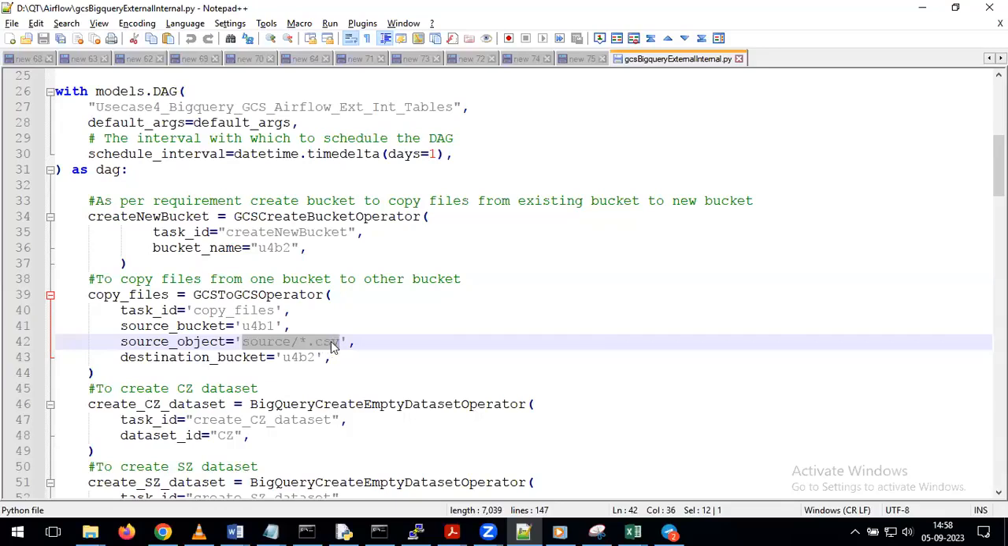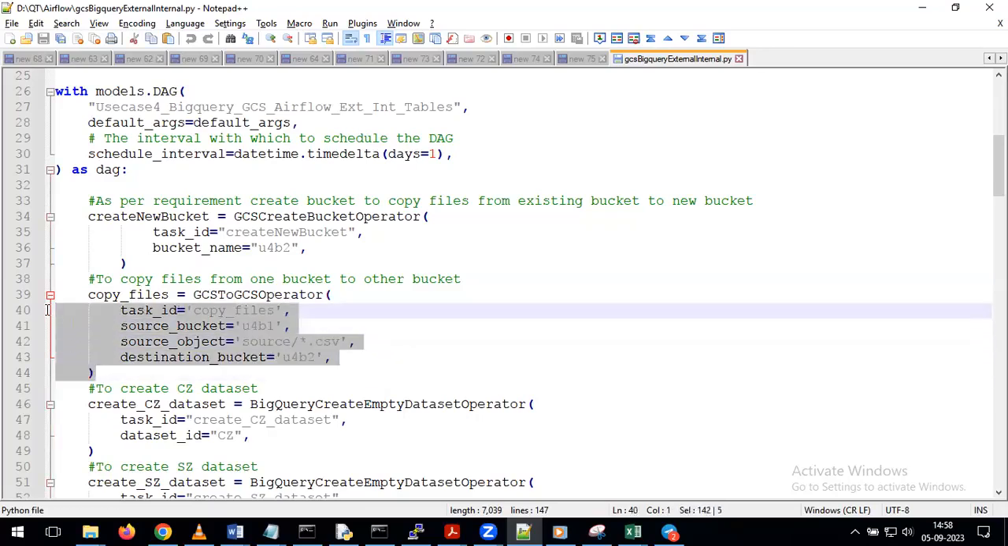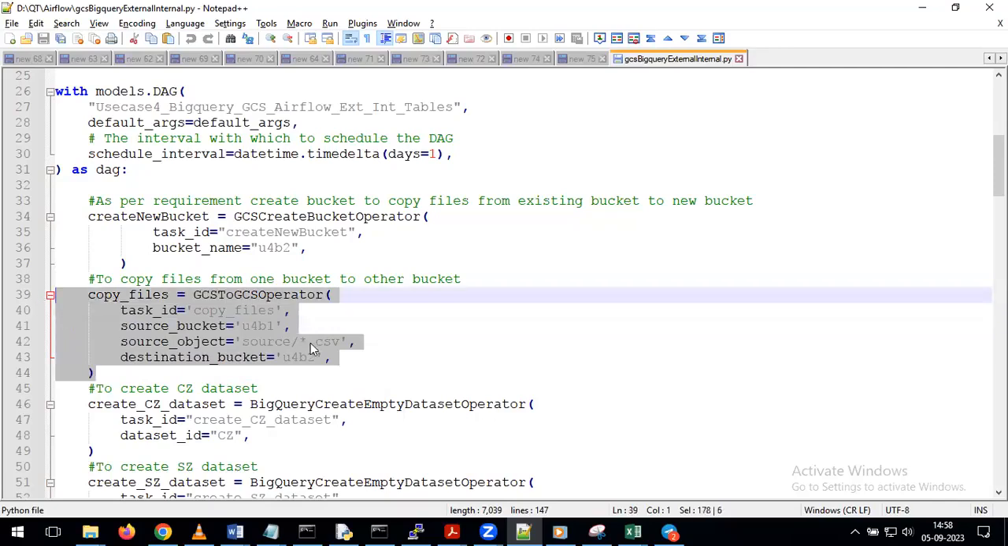For example, if your requirement is to copy only one file, then what do we have to do here? You need to provide the complete file name. But in my example, I want to copy 5 files at a time. If you want to copy file by file, you need to create a total of 5 tasks. But my requirement is to copy all 5 CSV files at a time. For that reason, here I am giving star.csv.